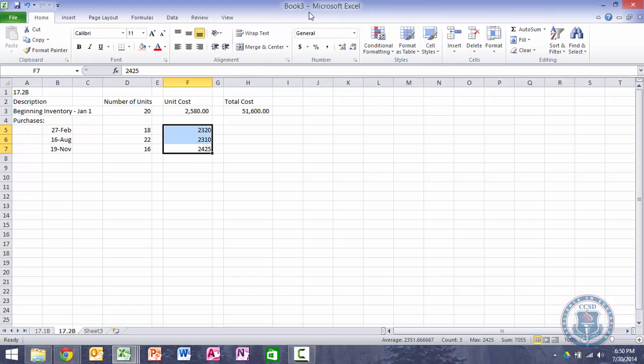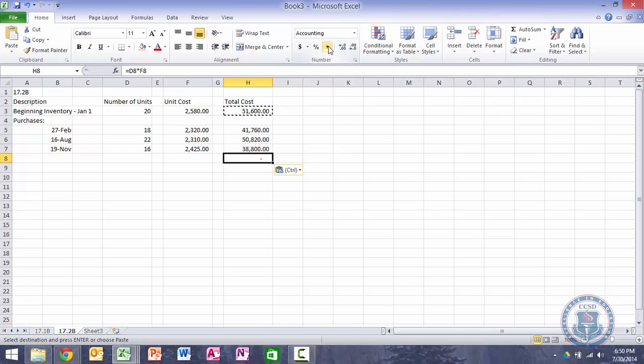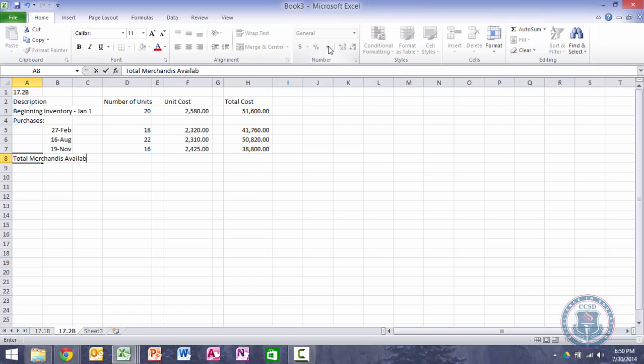Perfect. And I'm going to go ahead and do my copy paste, comma style. I'm going to copy this, paste, paste, paste. We're good to go. Paste one more right here because of what we have for totals. So this is our total merchandise available for sale. It's going to equal all of those. So we're going to add them all up, and we got to get all of those.